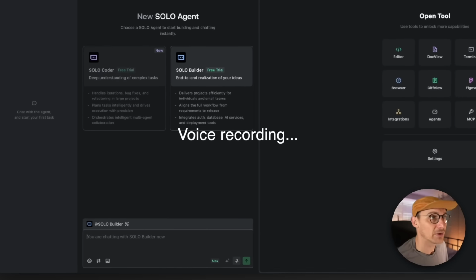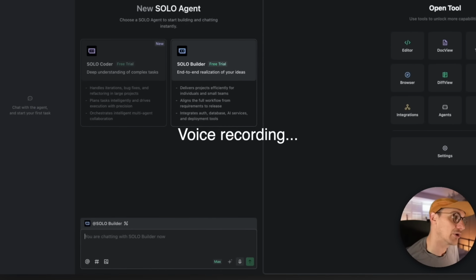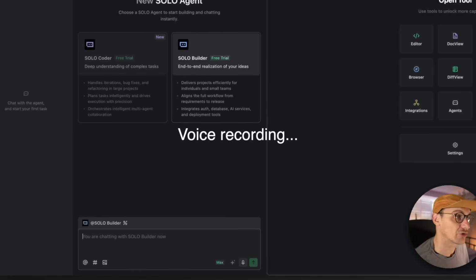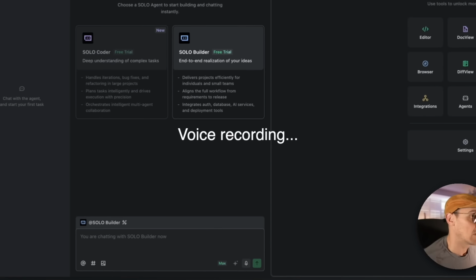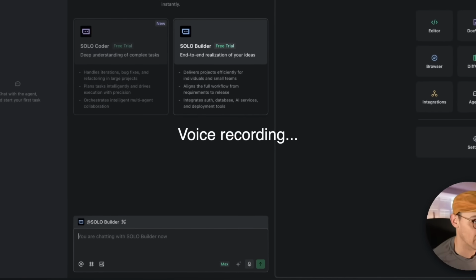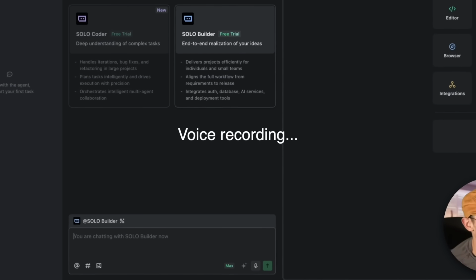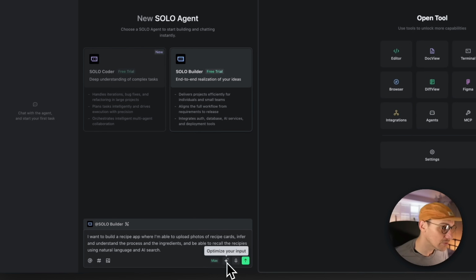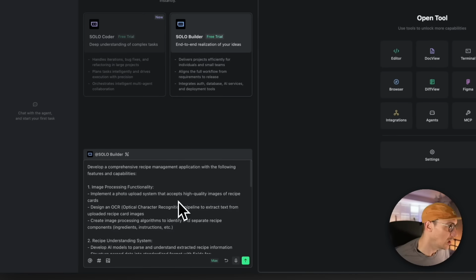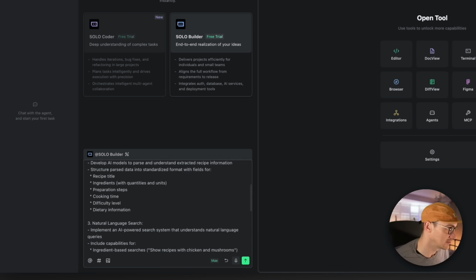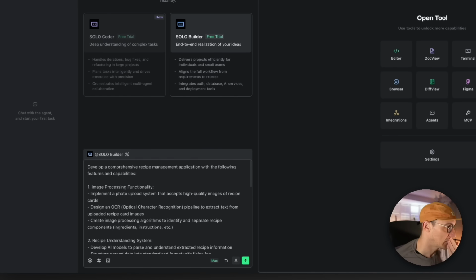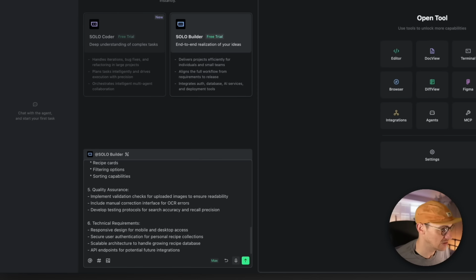So without further ado, let's get on with it. I want to build a recipe app where I'm able to upload photos of recipe cards, infer and understand the process and the ingredients, and be able to recall that using natural language and AI search. Let's click optimize. Okay, so it's developed a PRD for me, which is great. Perfect. I don't know what technologies it's going to use. Let's just see what it comes up with.